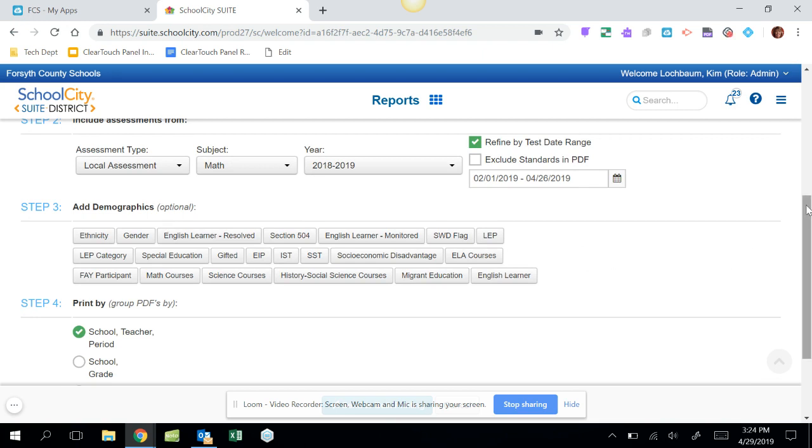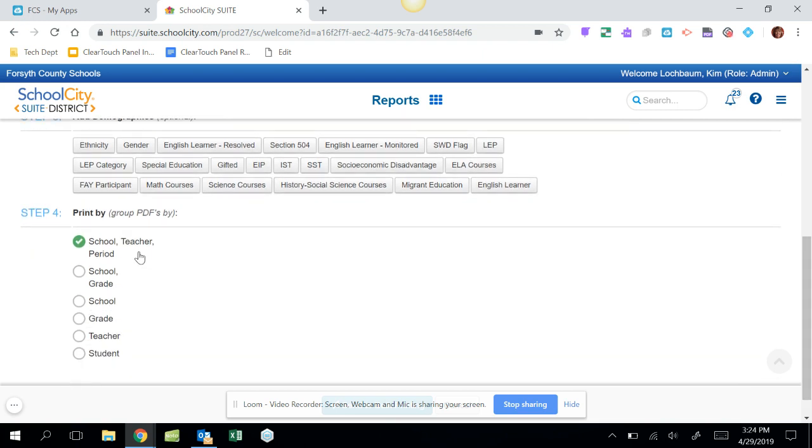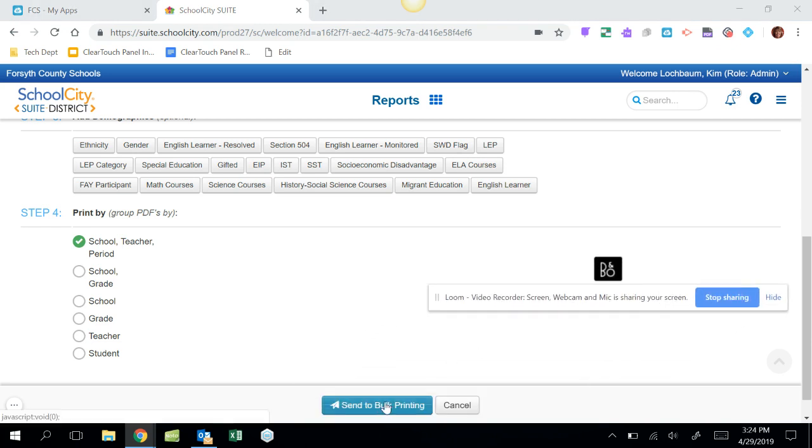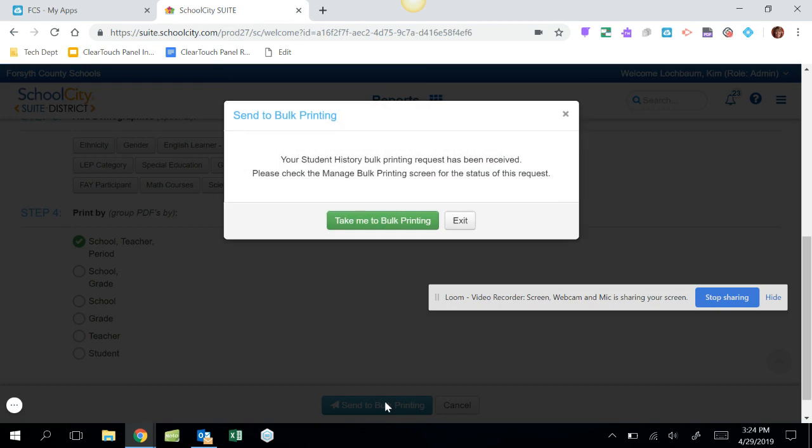You don't have to do that. And if you're a teacher level user, you simply want to leave this option right here to group your students by school, teacher, and period. Let's get my recorder out of the way. You're going to say send to bulk printing. And then it takes a little while to generate this report.